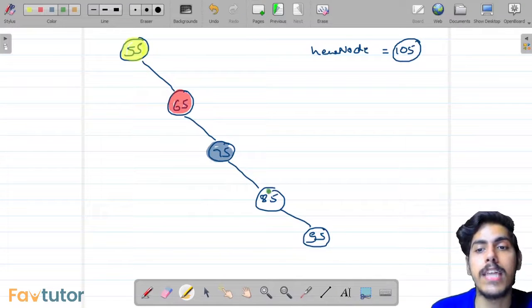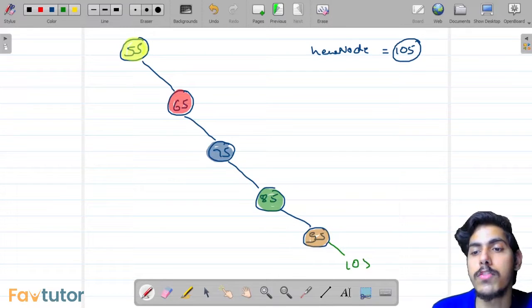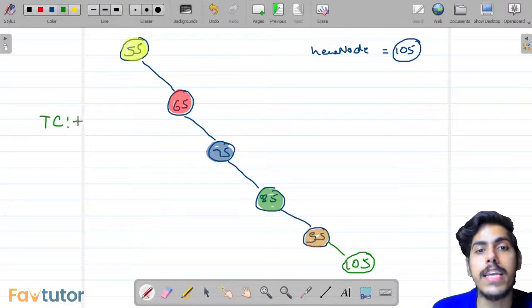So we will reach node 85. Now for node 85 and node 105, 85 is less than 105, so 105 will lie in the right subtree of 85. So we reached 95 now. Now for 95, we can clearly see 95 is less than 105. That means this 105 will be present in the right subtree of 95. So 105 will be inserted here. And as you can clearly see, in this case we are making n searches, so the time complexity for the worst case will be big O of n.